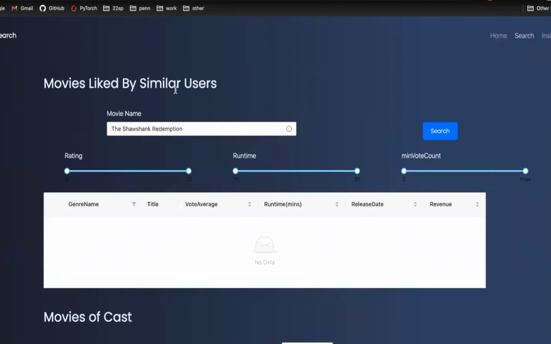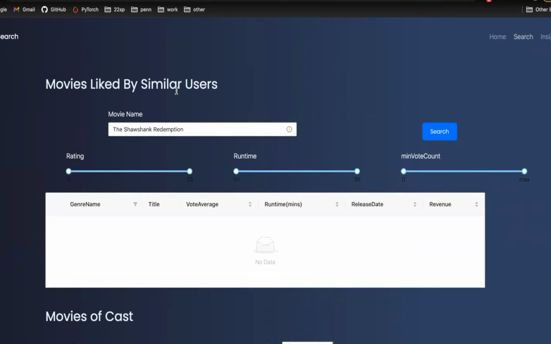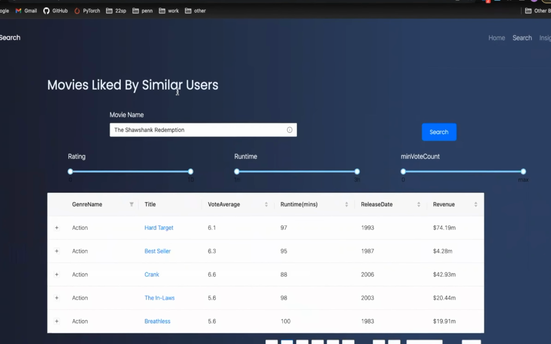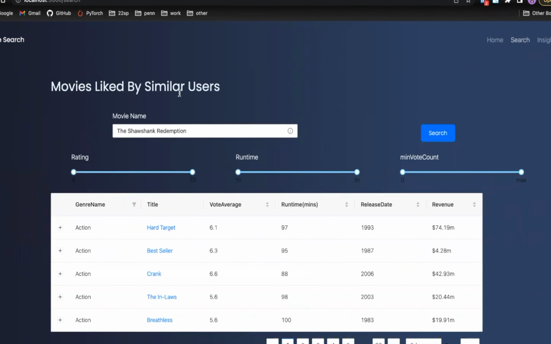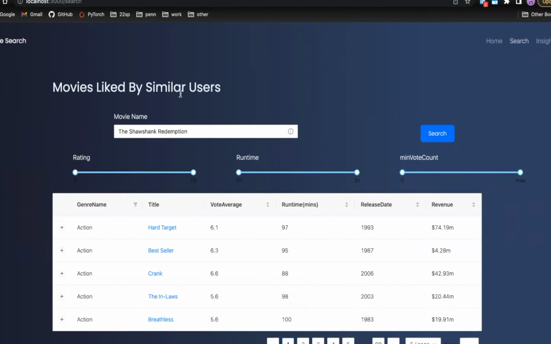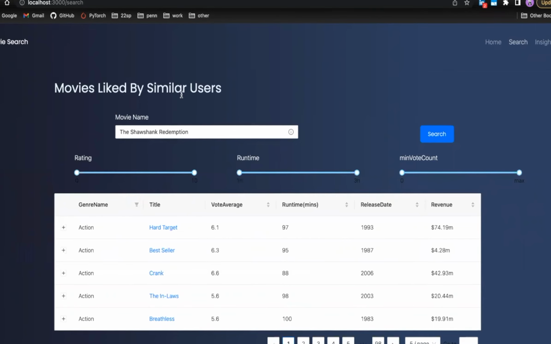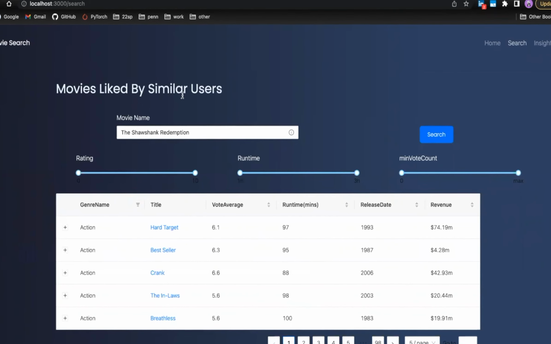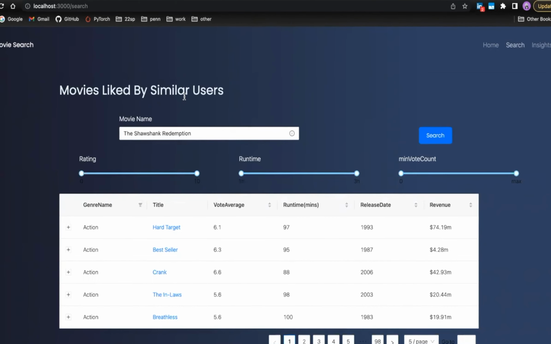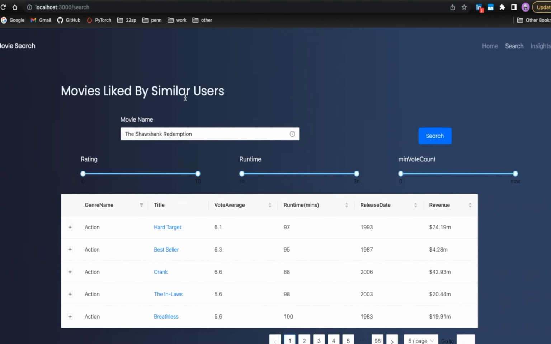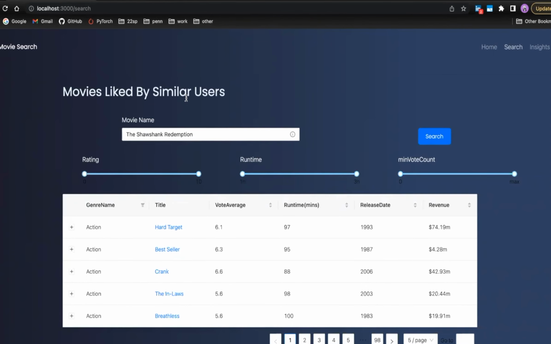The first query is one of our most highlighted features: movies liked by similar users. The user enters a target movie like Shawshank Redemption, and we want to retrieve movies liked by similar users. First, we find users who also gave a high rating, about 4 out of 5, for this target movie. And for those people, what are the movies they highly rated before? Then we display all the results here.